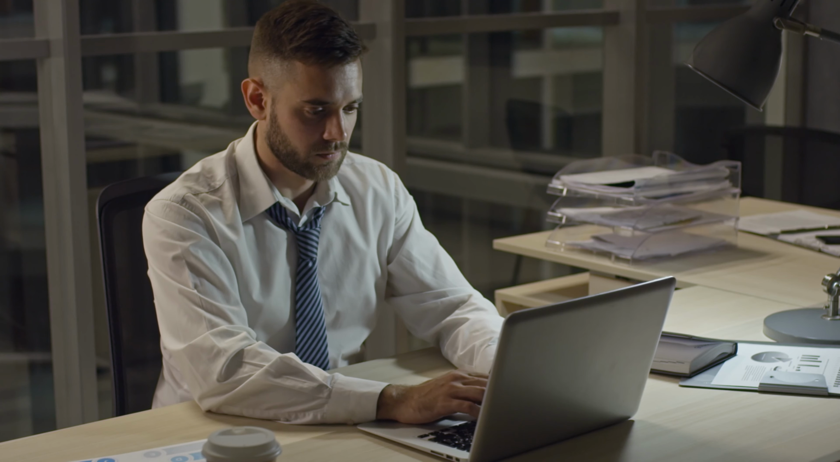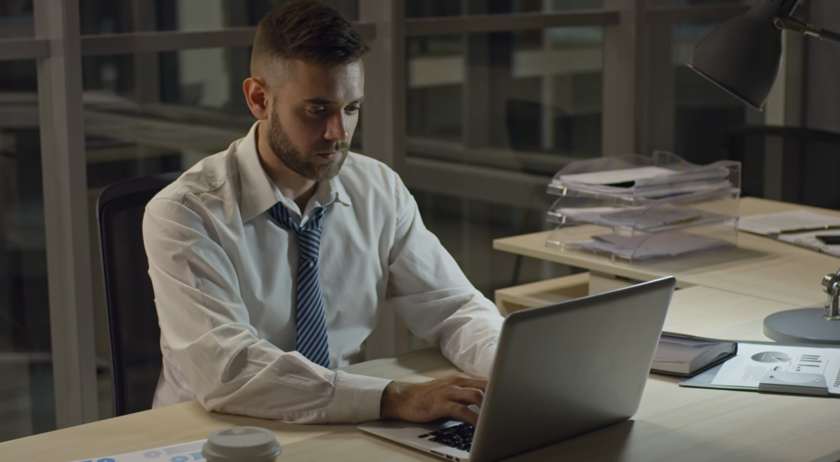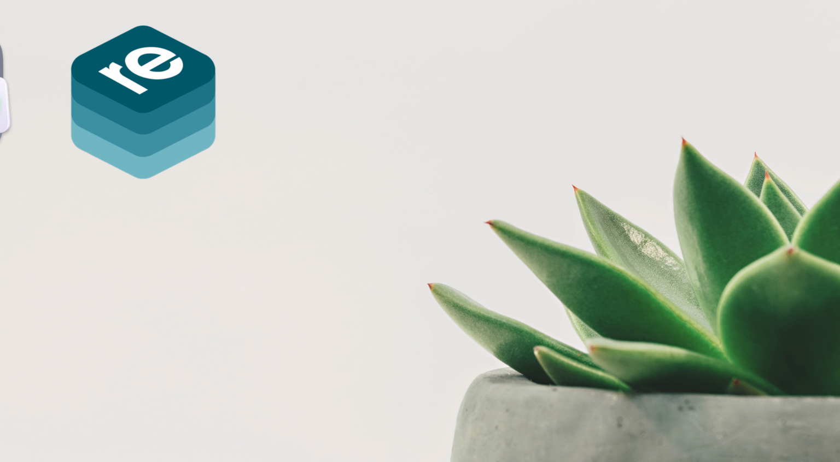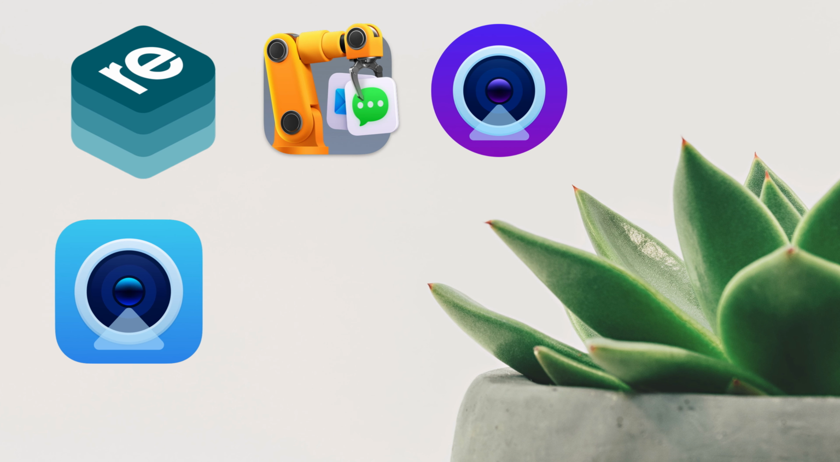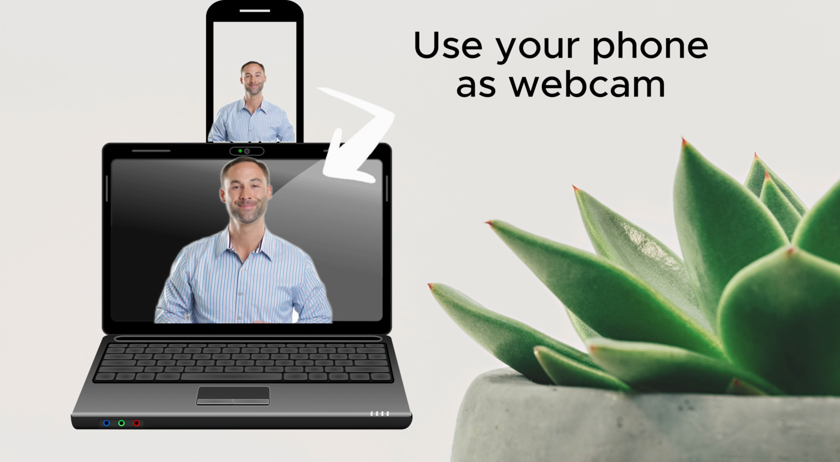Are you tired of dull and low-quality video from your laptop camera? Imagine transforming your video calls, presentations, and recordings into professional-grade quality with just your phone. Sounds incredible, right? That's where Camo comes in. Camo lets you use your smartphone as a high-quality webcam, making it easier than ever to stand out on video.